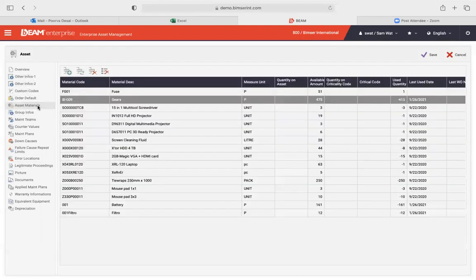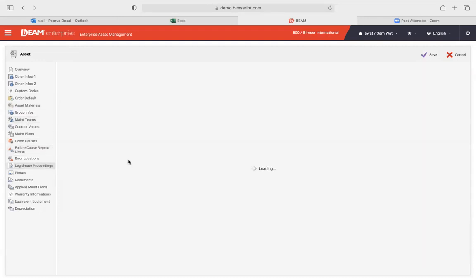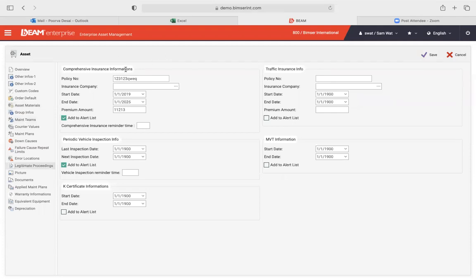for example, the asset materials right here. So we can see the measurement unit as well as the available amount and when the last use date was for the specific material. And we can also see our maintenance team right here. And we're also able to see legitimate proceedings, which has insurance information as well as periodic vehicle inspection information.